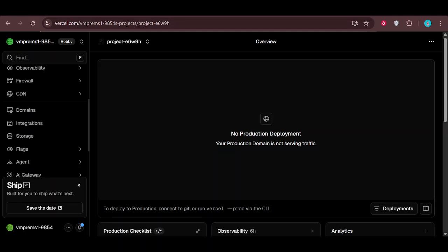In this video, I'll guide you through how to add a custom domain in Vercel so your project can run on your own branded URL instead of the default one. We'll go step by step through connecting the domain inside Vercel, then updating your DNS settings with your domain provider. By the end, your site should be reachable at your own custom address.